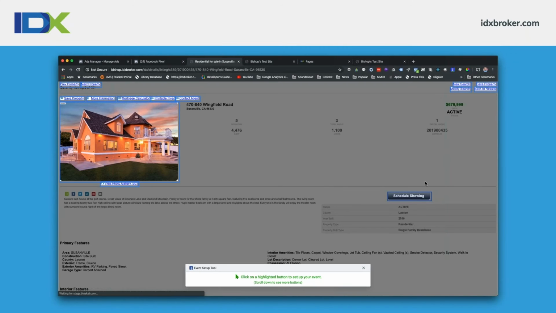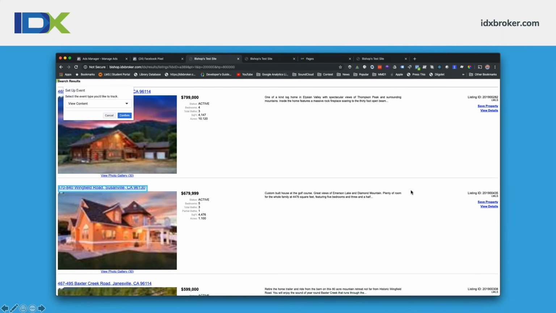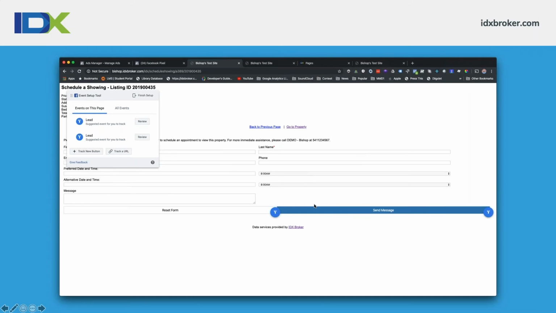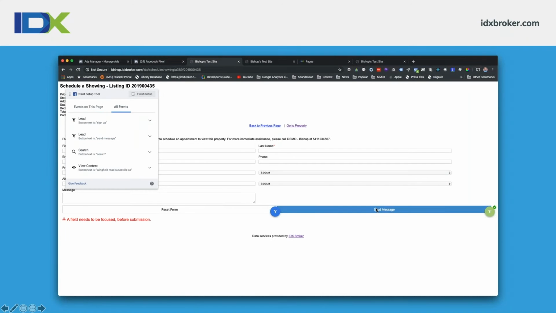And so also, once someone is on an actual listing's details page, then another event that I might want to send would be if someone scheduled a showing, which I would also consider a lead event. If someone clicks schedule showing and then they fill out this form and send me this message, I want the actual event to be on send message. So I would hit the track new button and then click the send message button and then make that a lead type. So you can see that I've set up 4 events here.